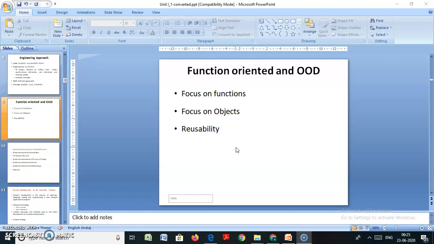But coming to function oriented paradigms, it provides low reusability mechanisms. So with the help of reusability mechanisms, definitely we can develop the product within the time, as well as we can reduce the cost as well as development time. So that is the main difference between function oriented technology and object oriented technology.